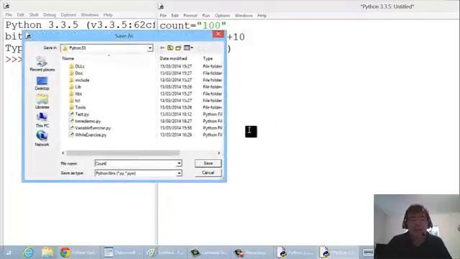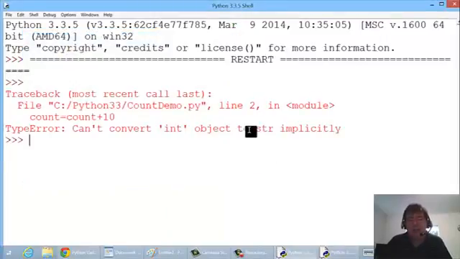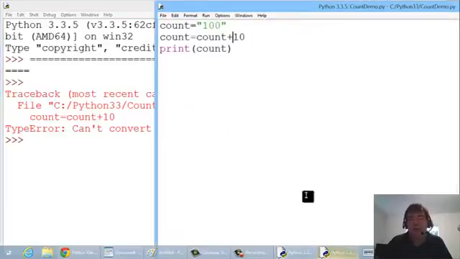Now if you're starting out in Python, this is a pretty common one you're going to come across here, and it says can't convert int object to string implicitly. So what's it trying to tell us? What it's trying to say here is you start off with a string. Notice I had the quote string 100. So what it did was it set up count to be a variable of type string with a value of 100.